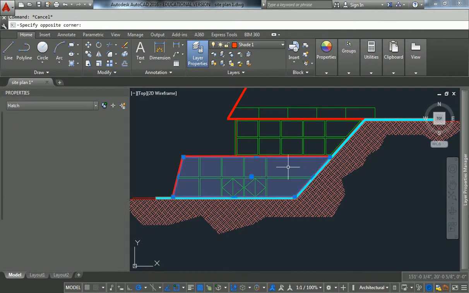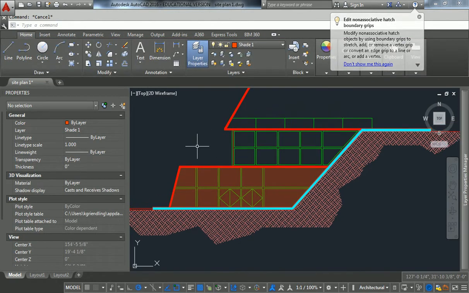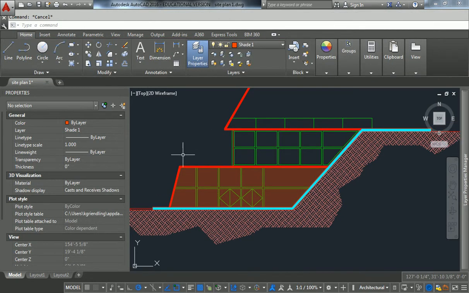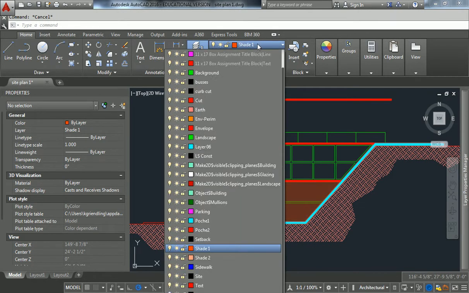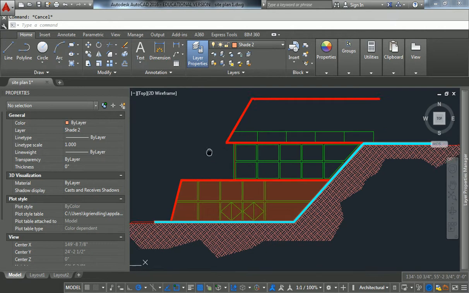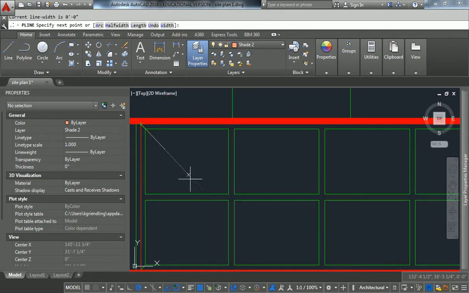You can really barely see that here, so I'm going to change this to something you can kind of see. There, you can kind of see that, right? All right, so that's one of them. When I switch over to shade 2, now I need to redraw the polyline, which is annoying. That was a mistake.